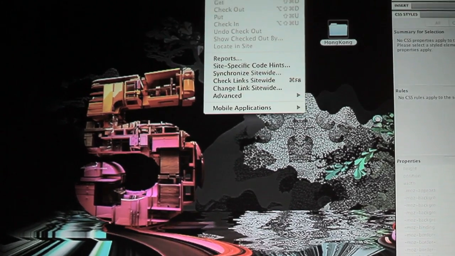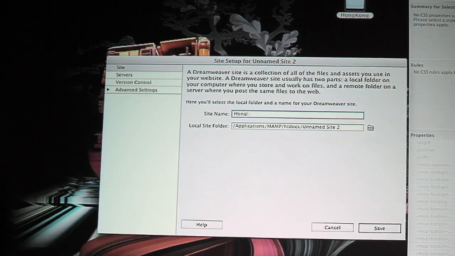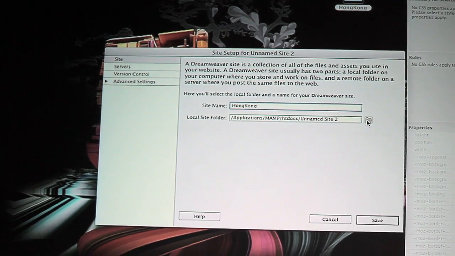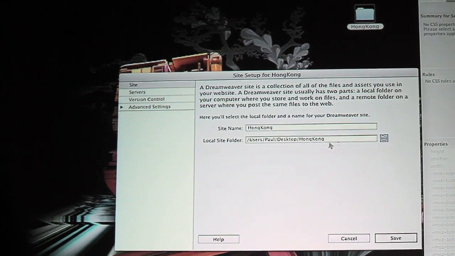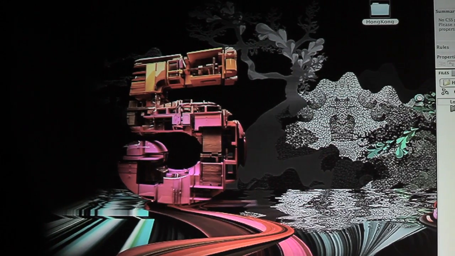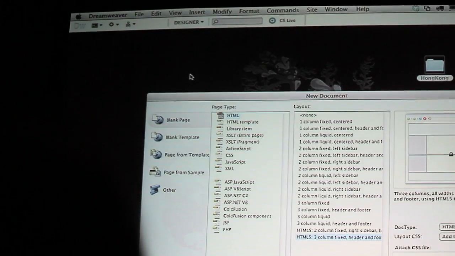Come back up here, go to Site, go to New Site. I'm going to call the site Good. And I'm going to find that file on the desktop. There it is, Hong Kong, it's empty. If I click Save, I go to my Files window, there's my empty site. See, empty.